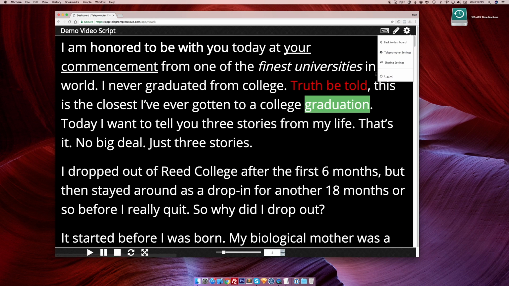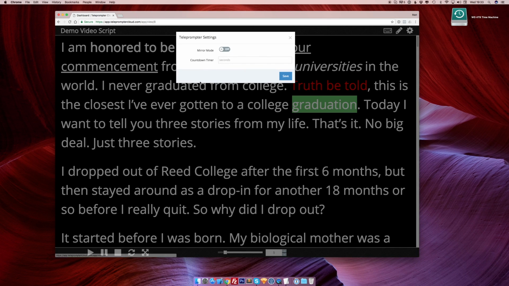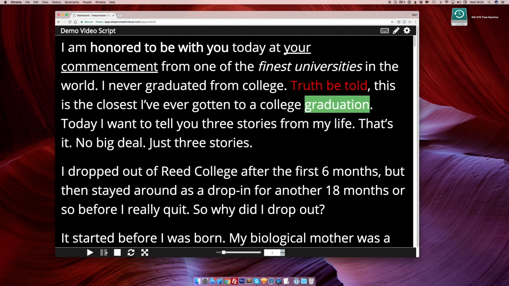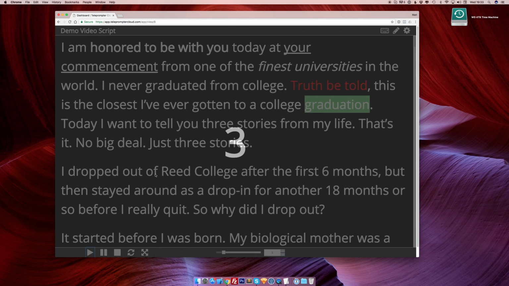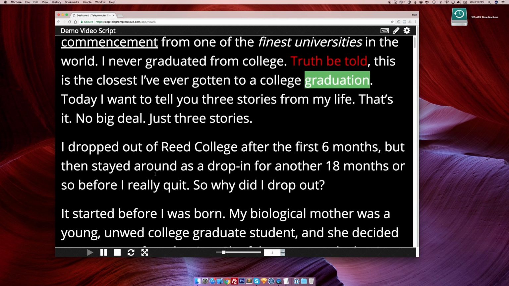Another great feature is the countdown timer. So if you're recording the video entirely yourself, you might want 10 seconds to get behind the camera. In this instance, we'll call it 4, so as not to bore you. And when I hit play now, it's going to give me a 4-second countdown before my script begins, and then we're ready to go.